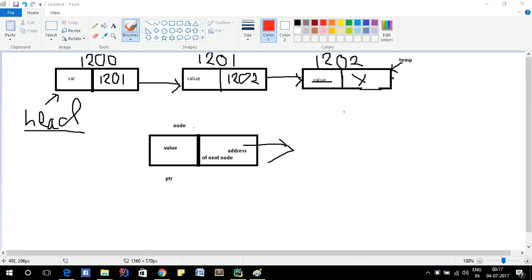Okay guys, so I'm back and now what we are going to do is delete a node in a linked list. Previously you have seen how to insert a node, right? So this is the linked list. This node is the ending node, its value is null, its address part is null, and this is the head one, the first one.